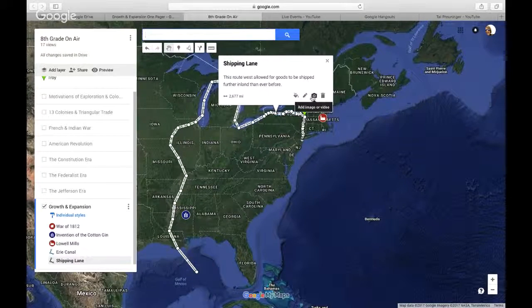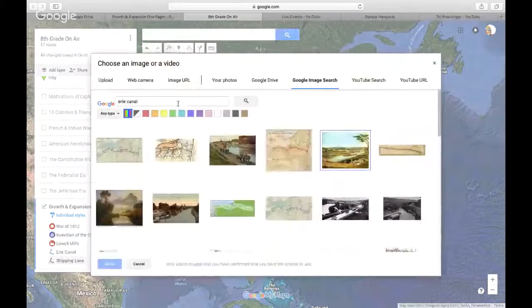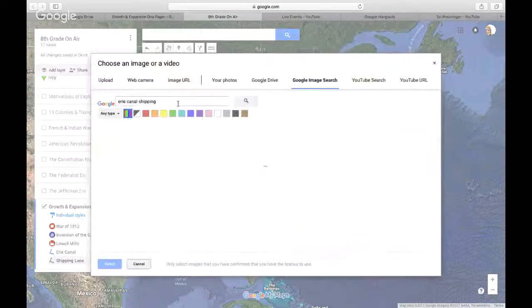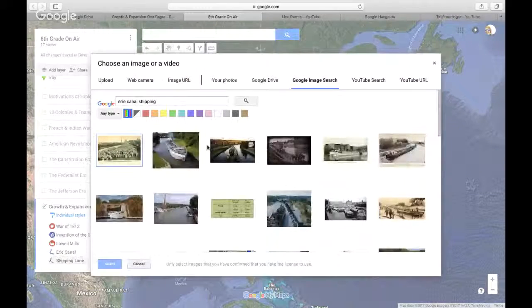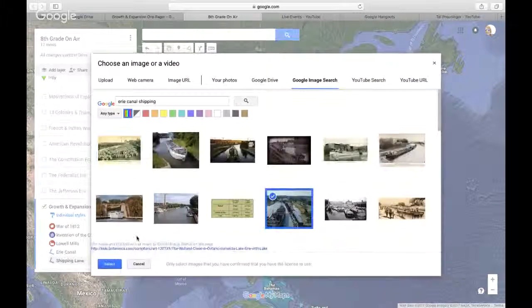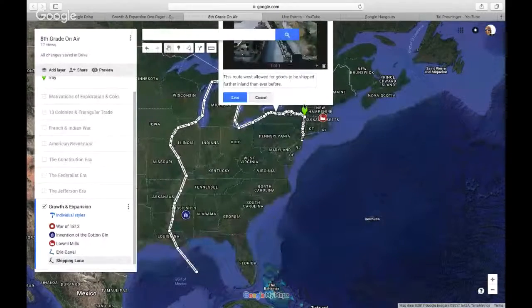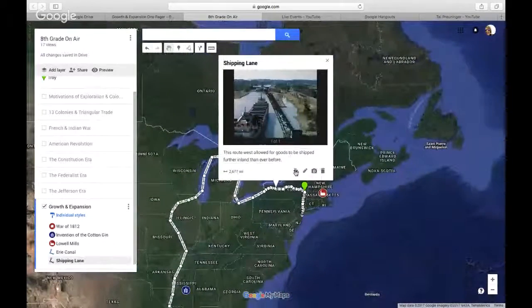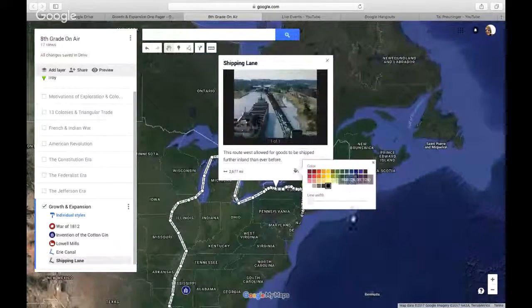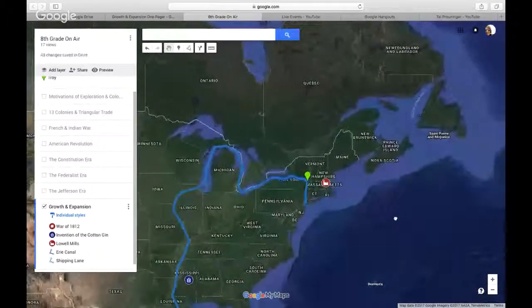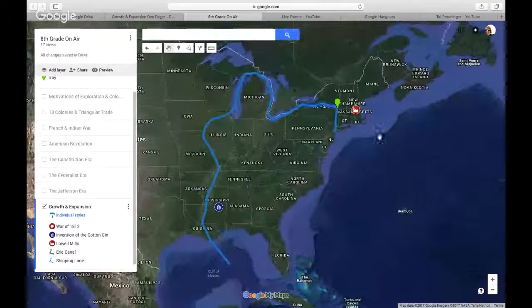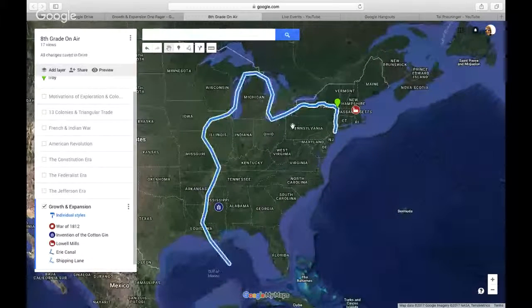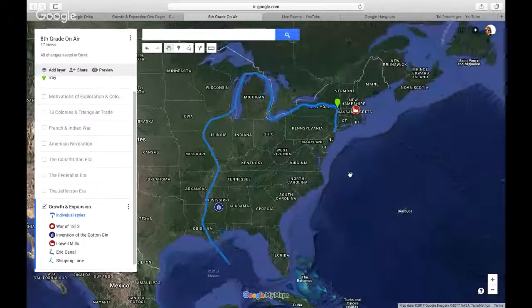So I'm going to save that, and let me go ahead and search for another picture, Erie Canal shipping. And you can see a modern day picture of what this looks like. So it's actually pretty big. It's hard for us here in Texas to kind of understand just what that's like. I'm going to change my line to teal. And then there you go. So huge, huge advantage for the U.S. and the manufacturing and the industry, the business up there in the north.